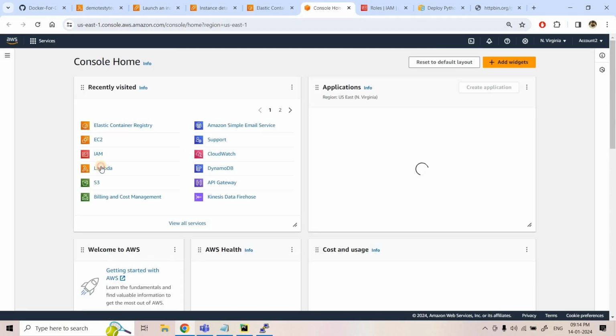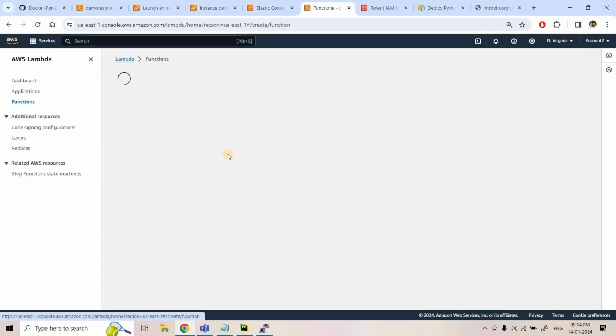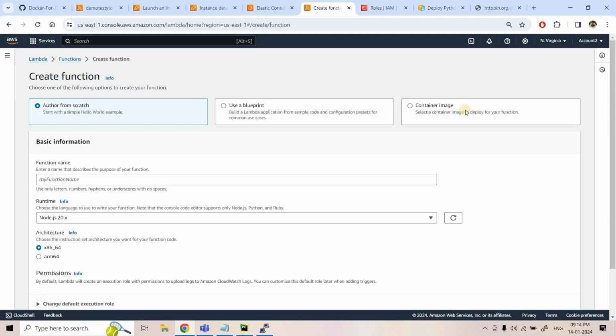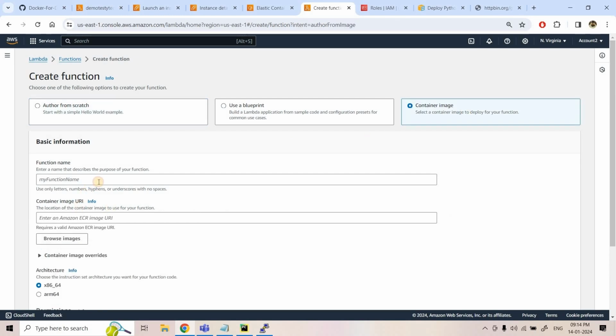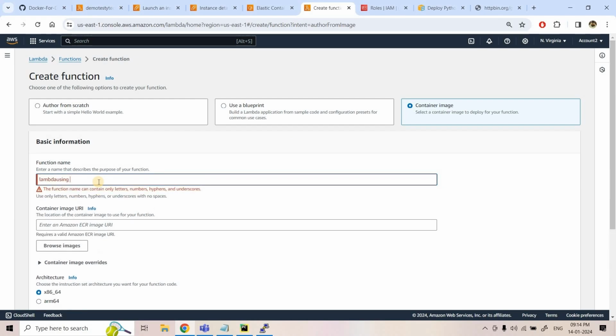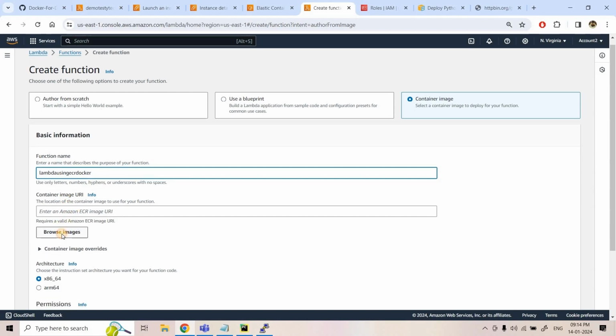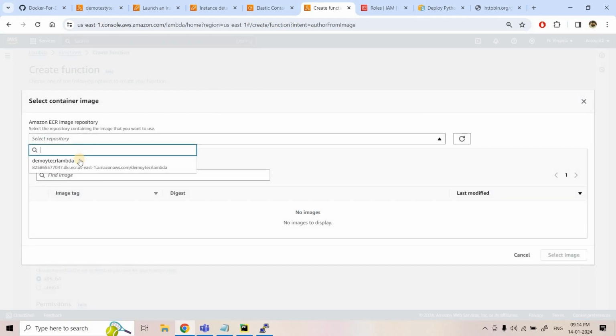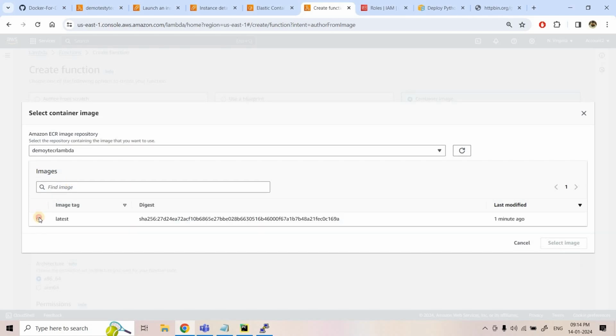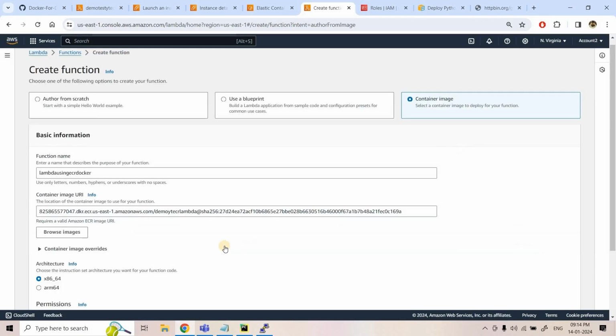And then from here we can go to Lambda. And here I can click on create function. And here I can choose container image. The function name I can provide "Lambda using ECR Docker". Right, and then container image URL I need to put. So I'll browse that image. I will choose my repository which is available, and this particular image I will select it.